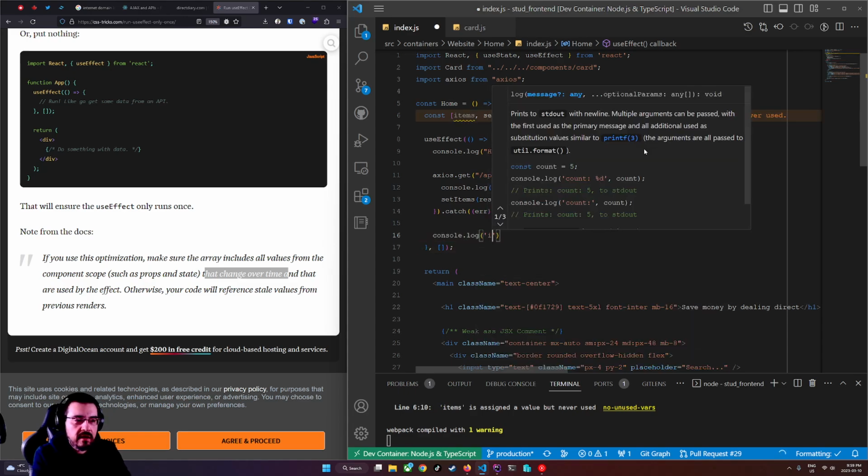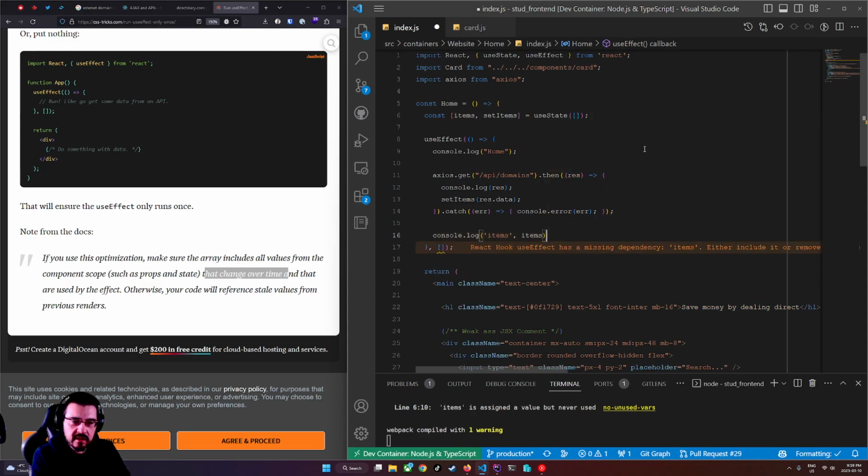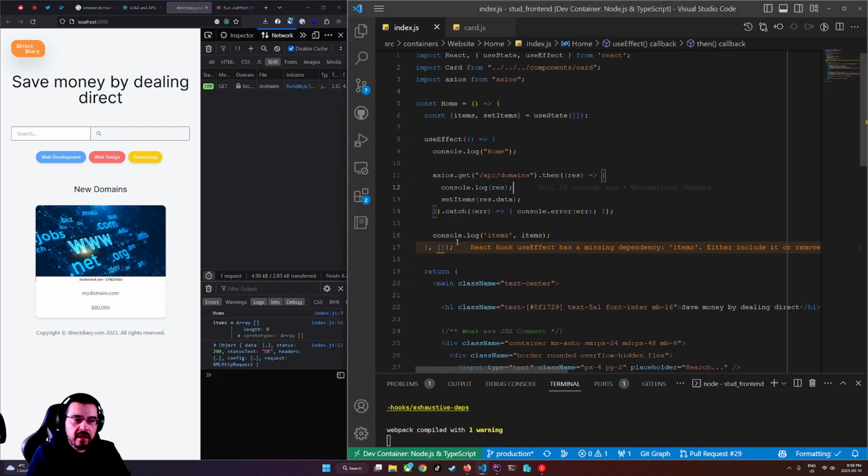Console.log. I'm gonna add a string items, and it's not awesome, is it? Go Copilot, or maybe that's not Copilot. Maybe that's an extension that's messing up the formatting. Anyhow, let's go back here, reload again. And what are we looking for? This items in console.log, array of nothing. Okay. It ran before the data came back, and it's only running once.